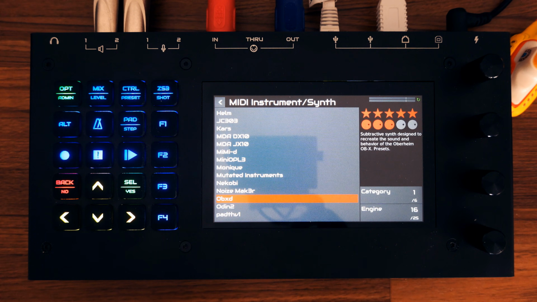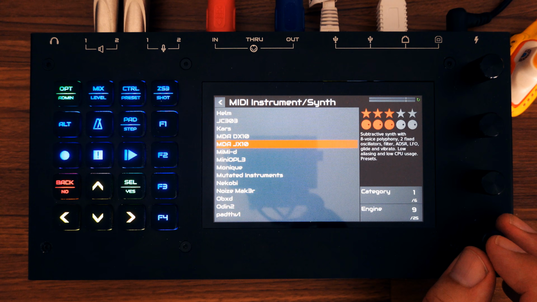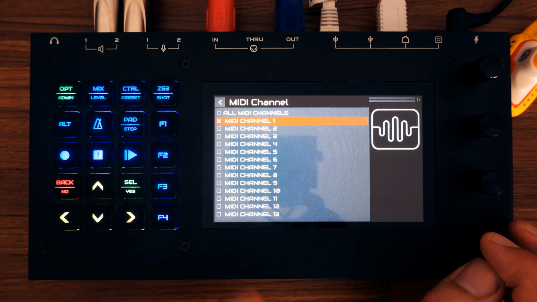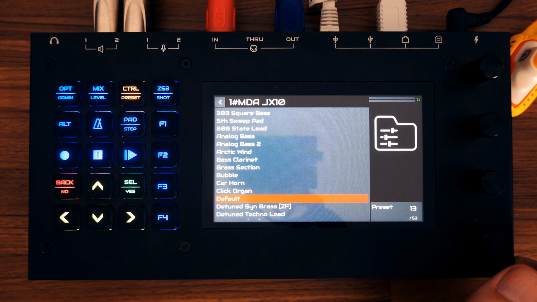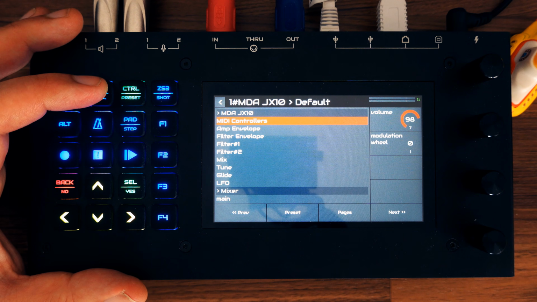Chariots of Fire begins with a simple saw wave pluck playing 8th or 16th notes. So I'm going to use MDA JX10 here as a plugin synth, a virtual analog one. Press OK and assign it to channel 1 and here we go. I'm going to use the default sound and I can play this on my keyboard.